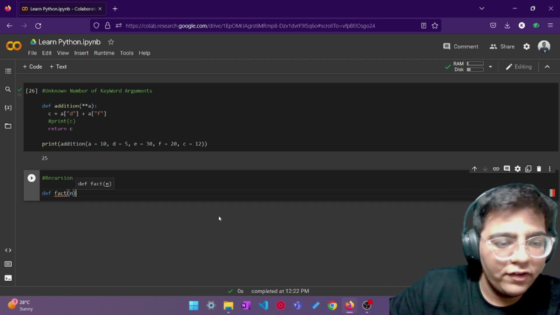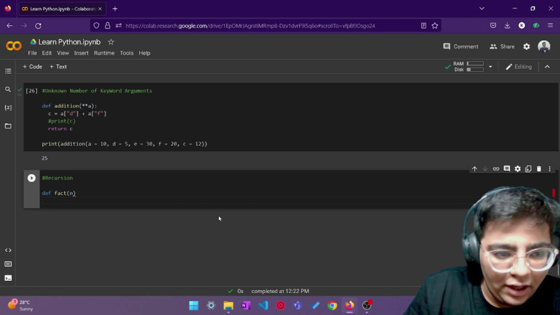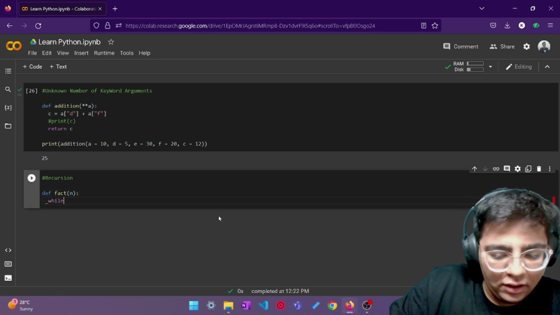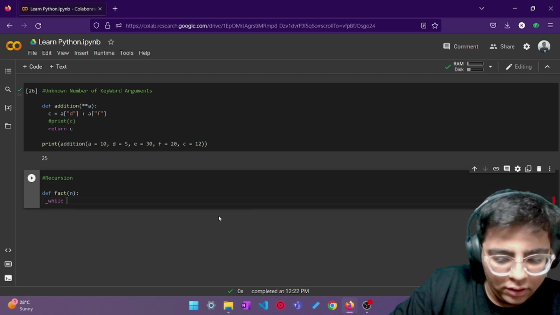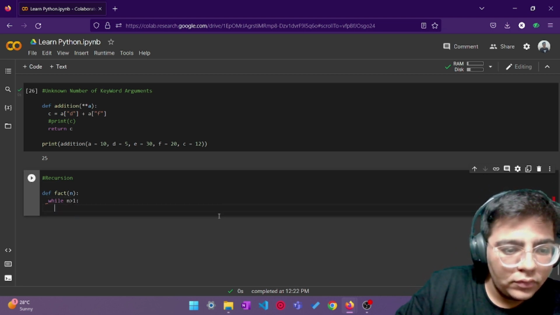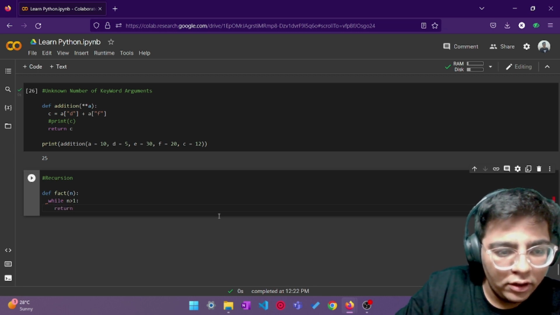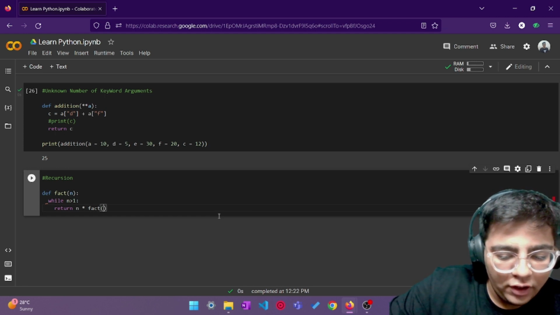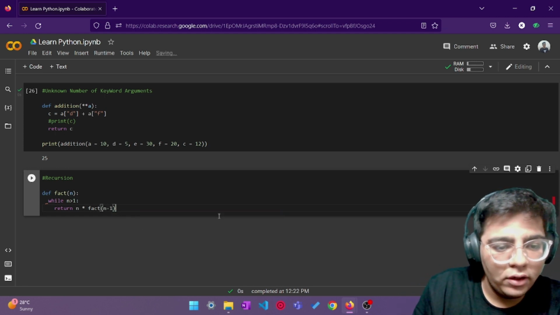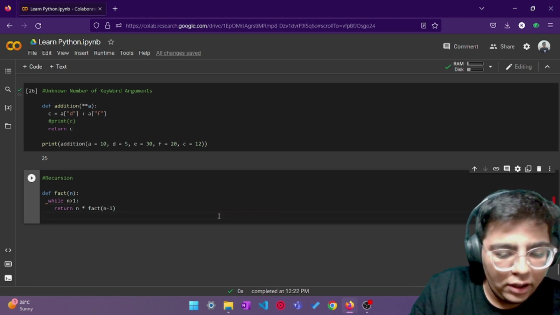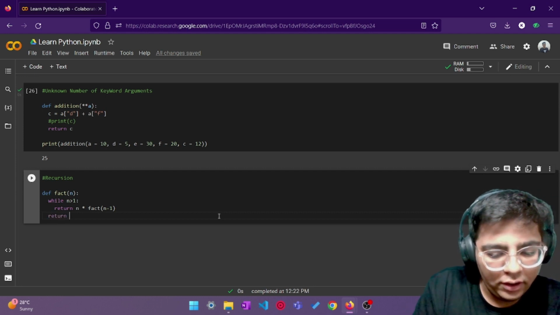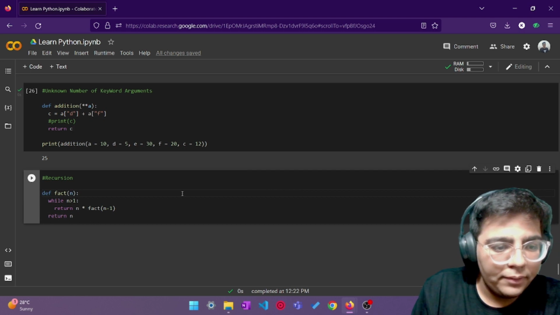So let's create a function fact, and the input will be n. Then if the value of n is greater than 1, we're going to return n into fact of n minus 1, and else, if that is not true, we're going to return n.